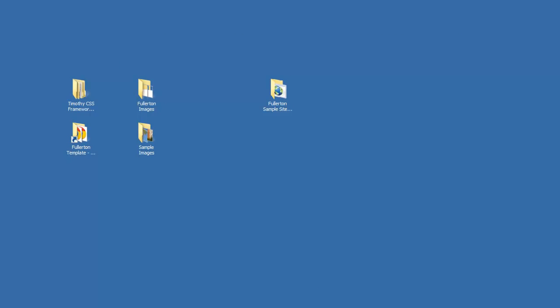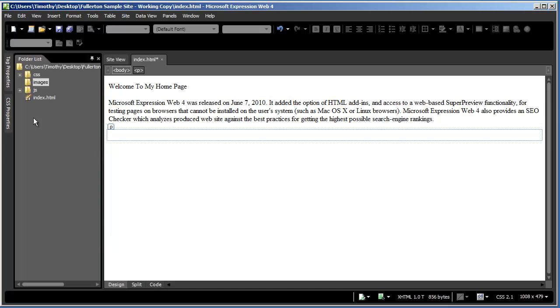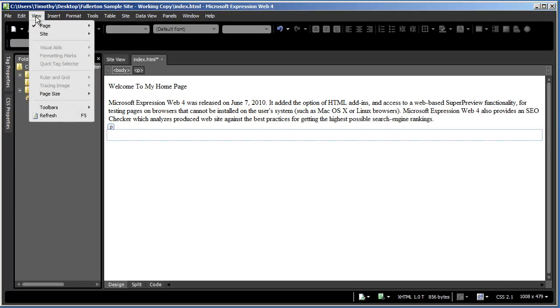I'll close that window and bring Expression Web back up, and you'll probably be able to see the images that you added in your images folder here. Now in my case, I can't see them, and this sometimes happens with Expression Web. You add some resources to your site, but they aren't appearing in the folder list right here. If that's happening for you, the way to correct it is simply go to the View menu and select Refresh.